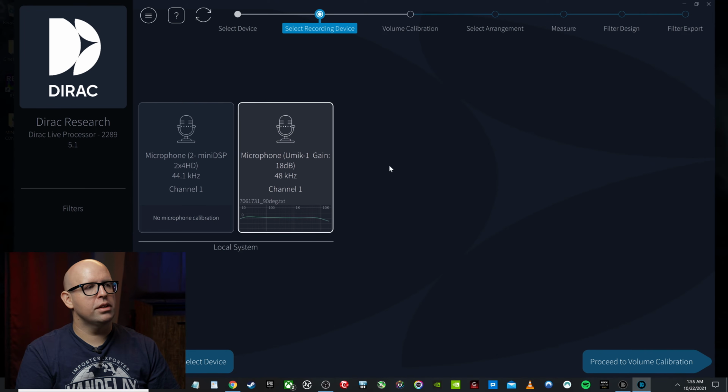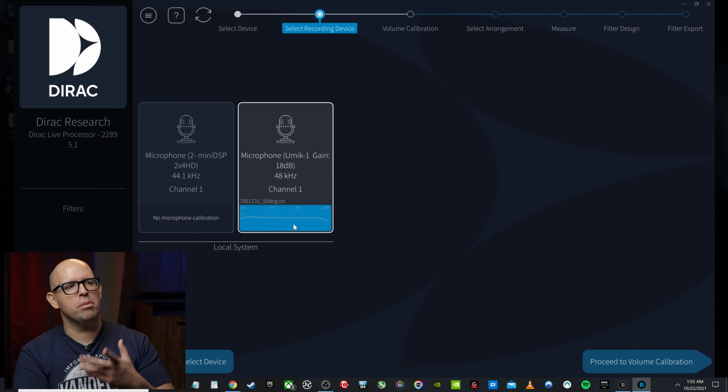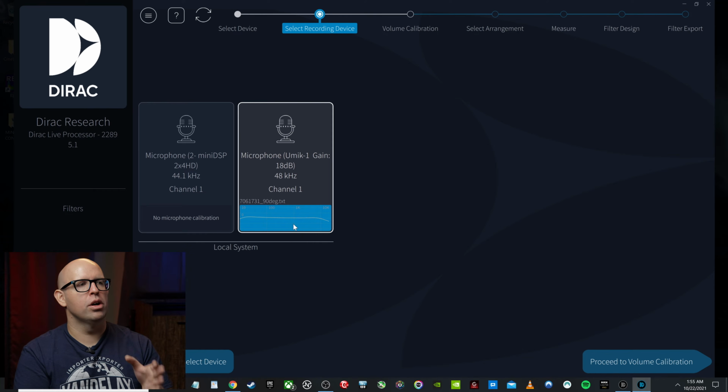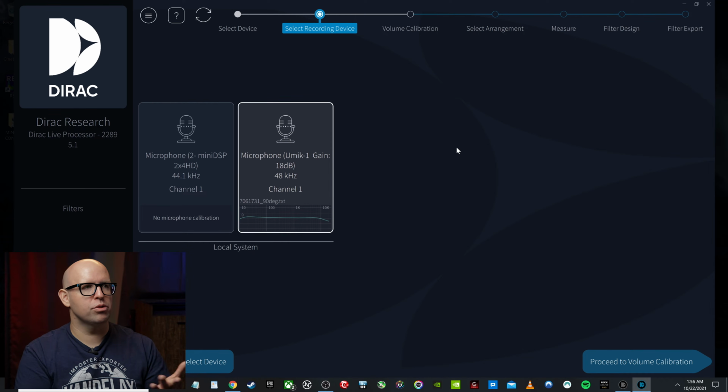So I'll click on open, and then it'll take a moment to populate, but now you can see the calibration file is loaded up. So we definitely want to make sure that you load the calibration file up for your UMic or whatever measurement microphone you're using. That's important.